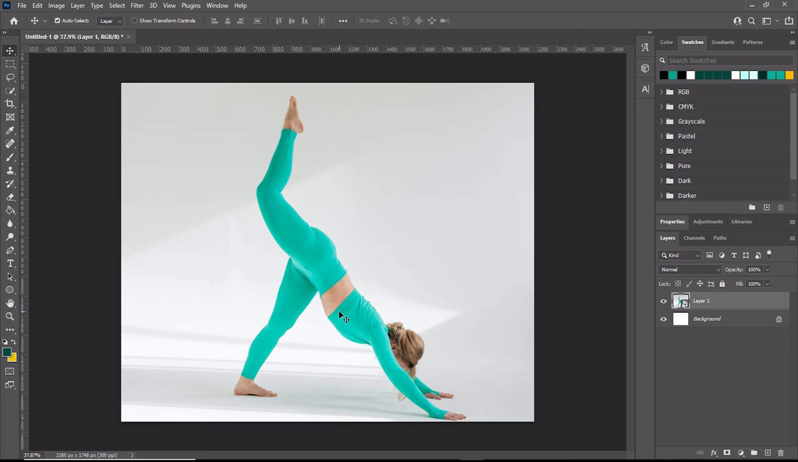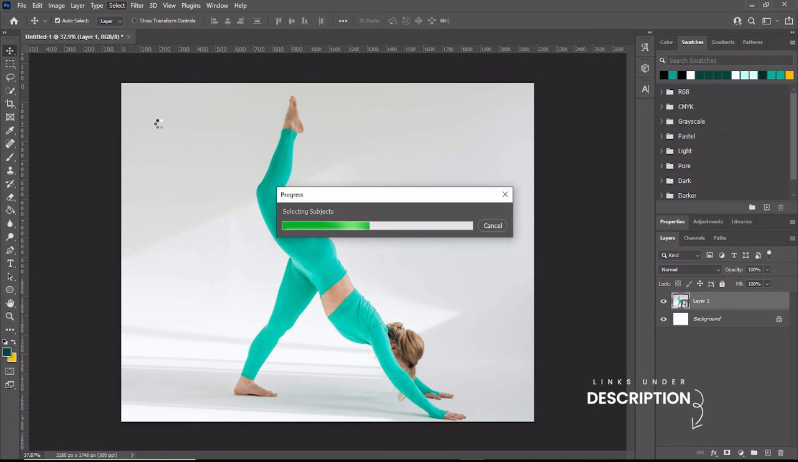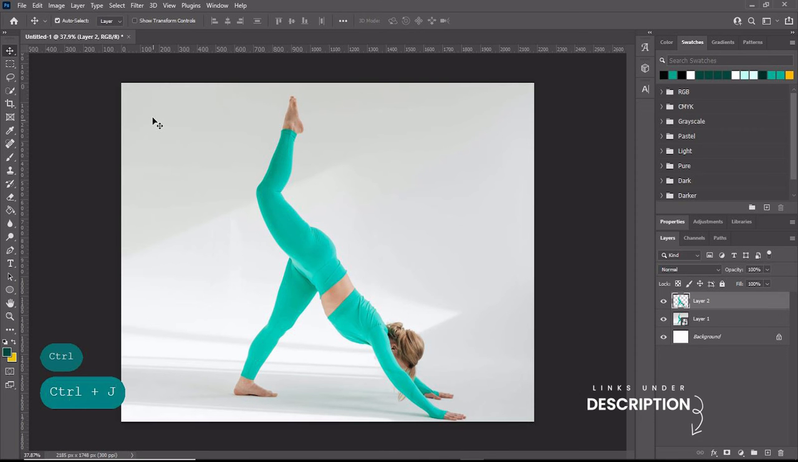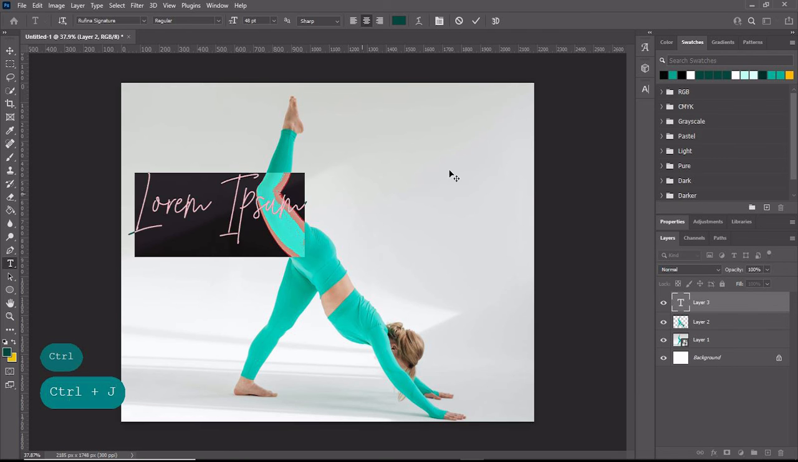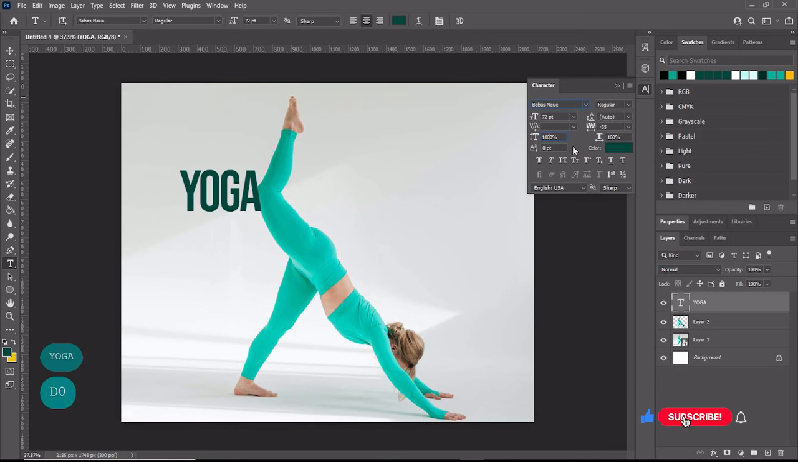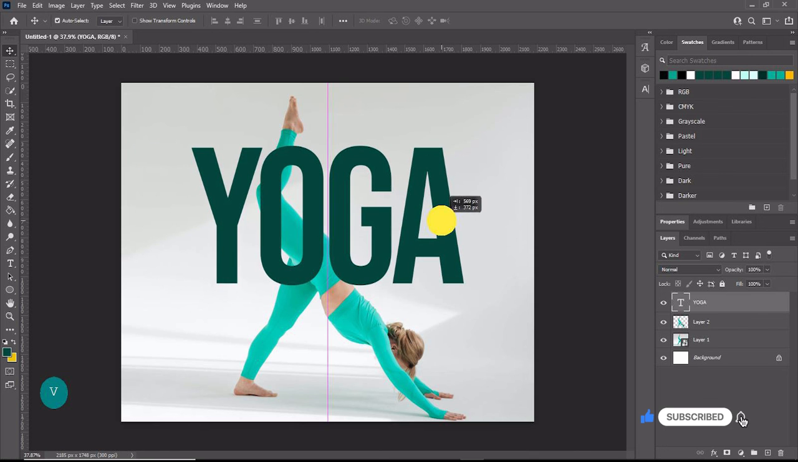So the first thing to do is go to select and then click on subject. Now the image has been highlighted or selected. The next thing I did was I pressed on my keyboard Ctrl+J, then I pressed T on my keyboard and typed my text. So I typed yoga and size it according to your preference.